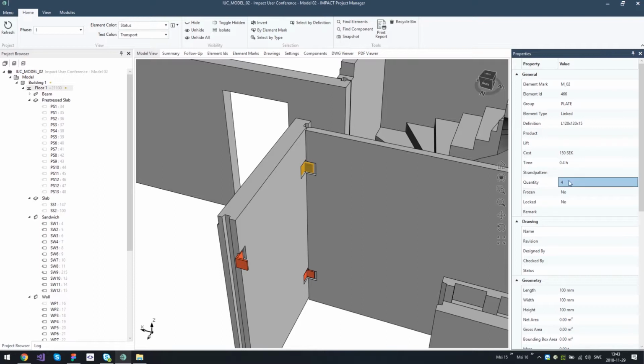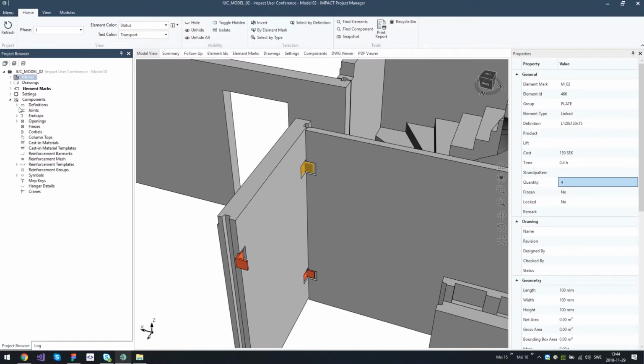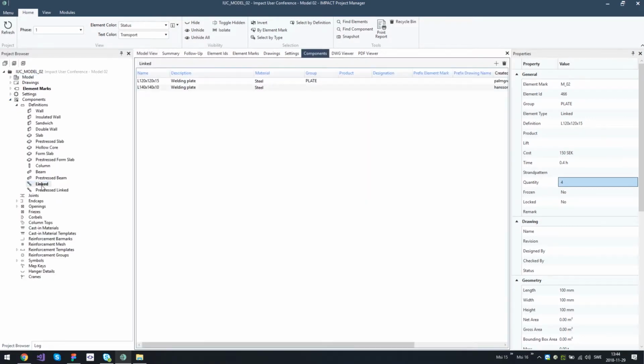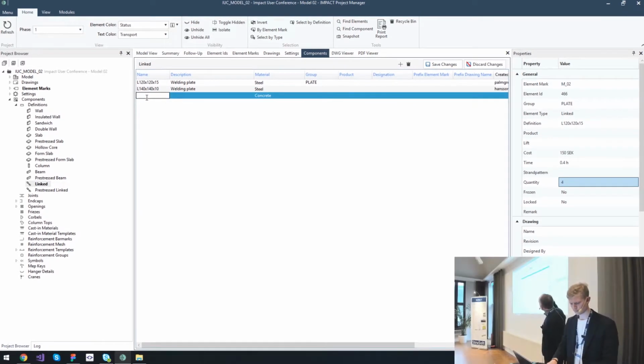And a recommendation, if you work with link like this, is to create link definitions to keep them separated. So this you can do also in Project Manager. Here you can add a good description, and you also assign material to the linked elements.